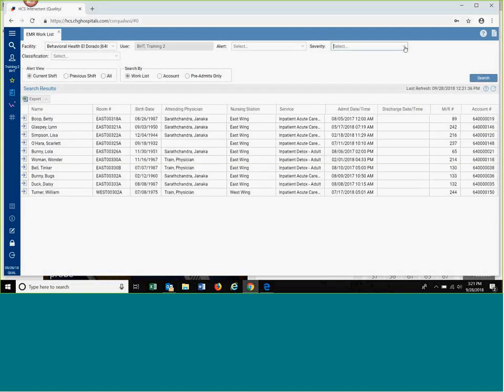Next is severity. Once again, you can sort, and then classification, such as just show me my behavioral patients. The next button for alert view allows me to see the current shift versus the previous shift. So if they just arrived, they may not be in the previous shift view. Before we talk about this sort criteria called search by, we're going to take a little pause and talk about clinical assignments.